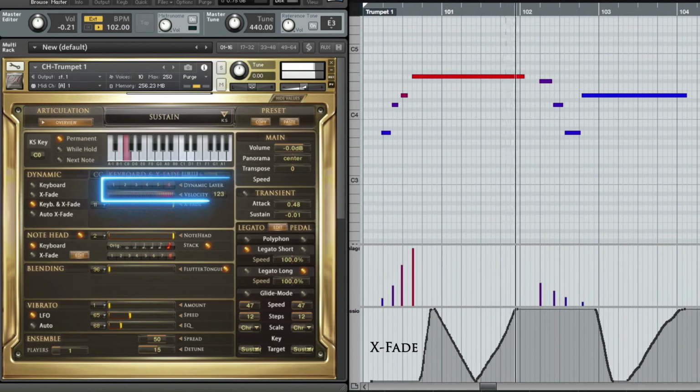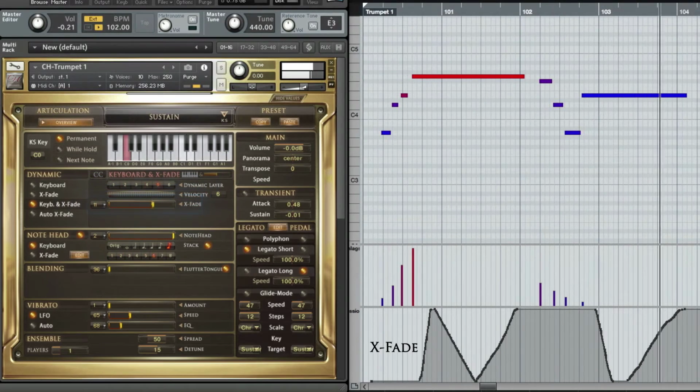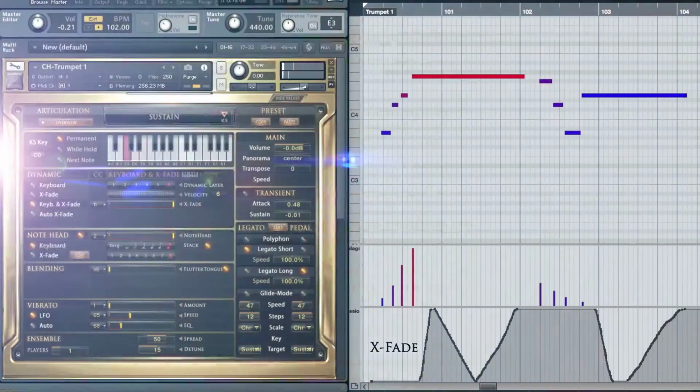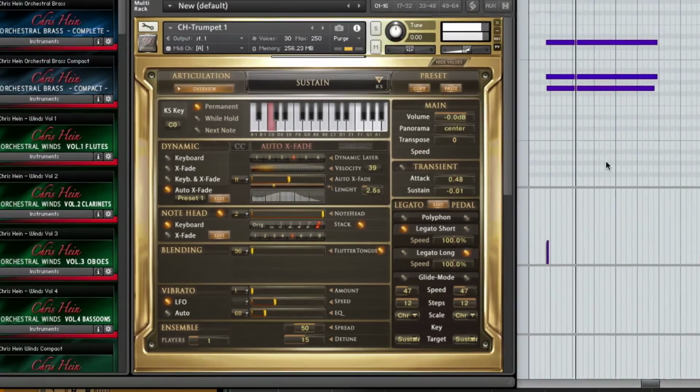Dynamics are controlled via keyboard velocity, but if you move CC11, the fader takes over control even after the note is pressed. Lastly, if auto crossfade is selected, the dynamic is controlled by a predefined dynamic curve.